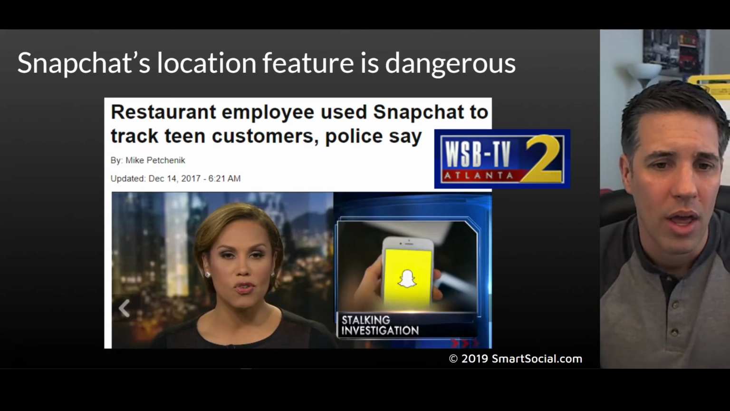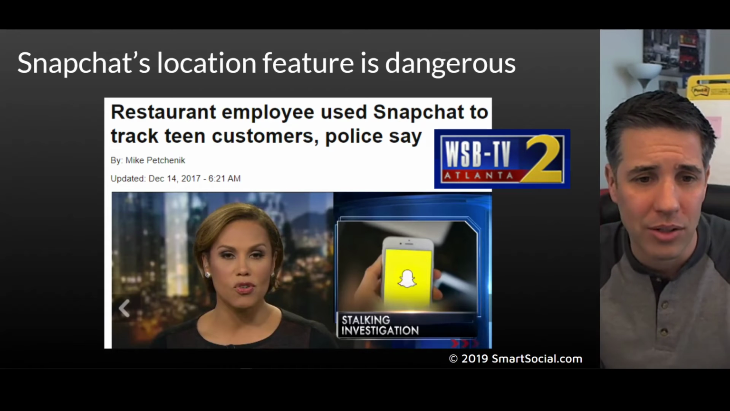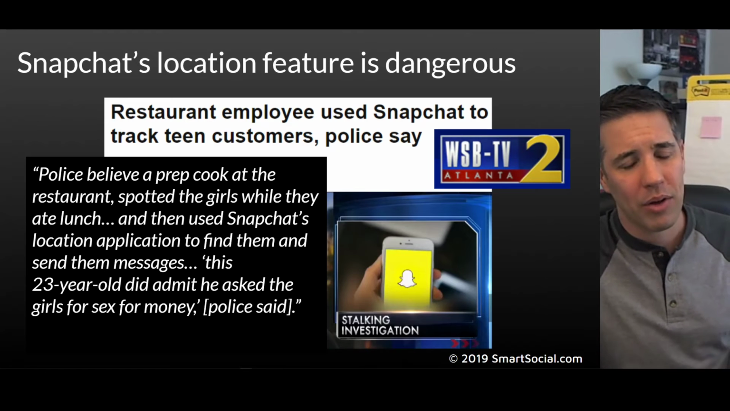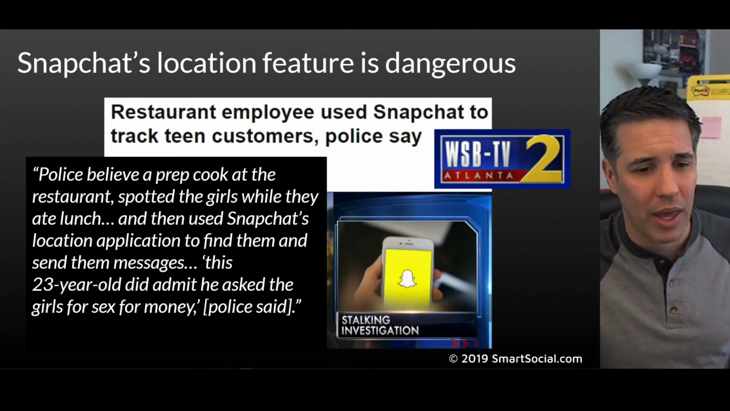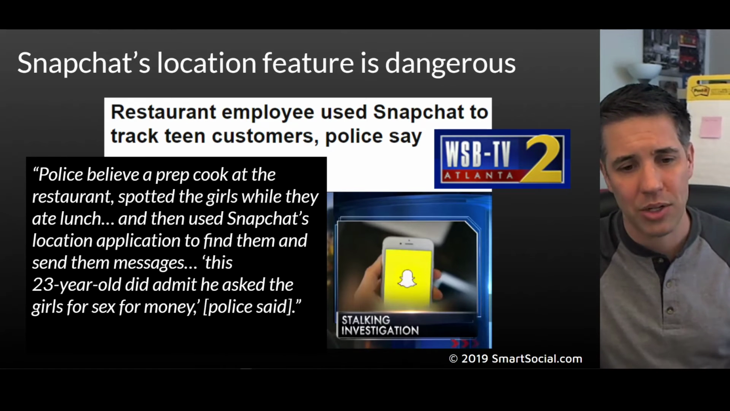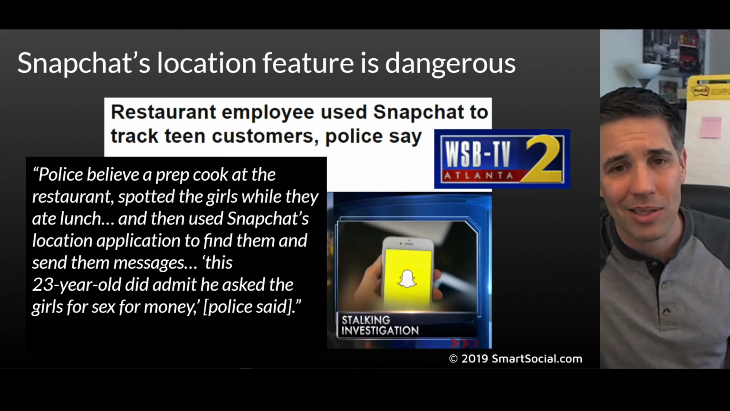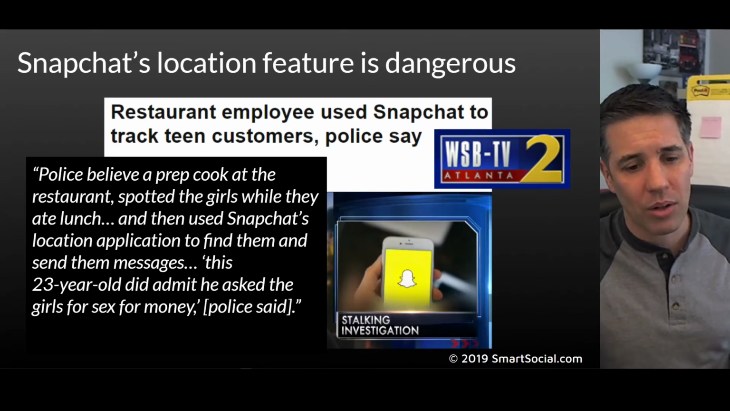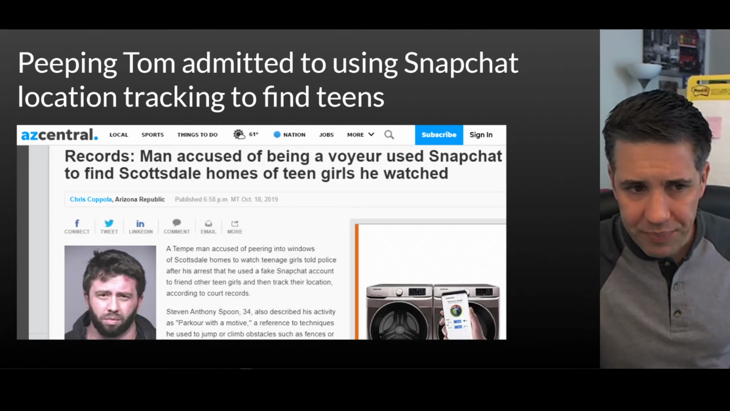A restaurant employee used Snapchat to track teen customers, police say. Police believe one of the cooks at a restaurant spotted the girls while they ate lunch and then used Snapchat's location application to find them and send them messages. This 23-year-old did admit he asked the girls for inappropriate things.